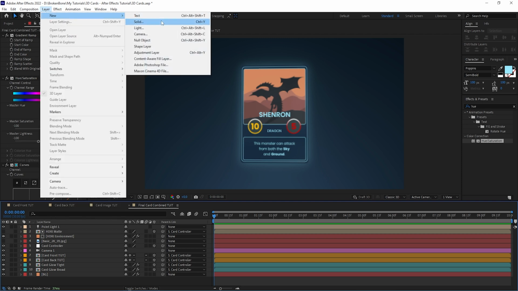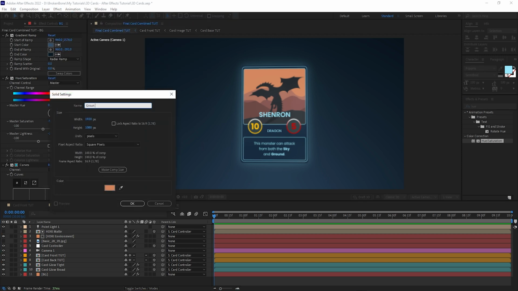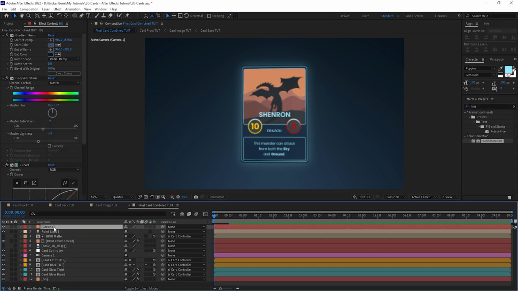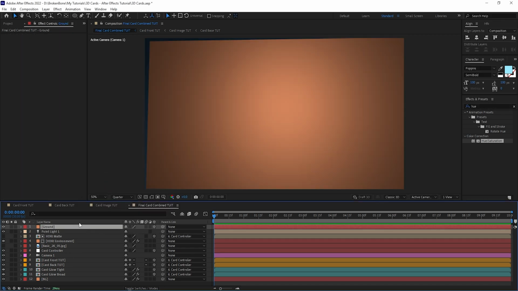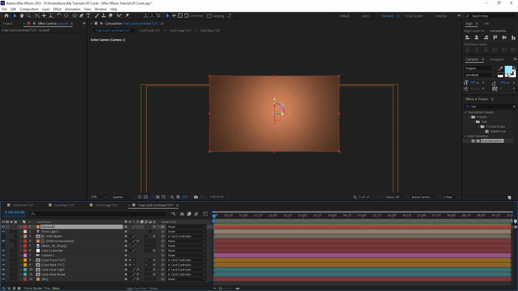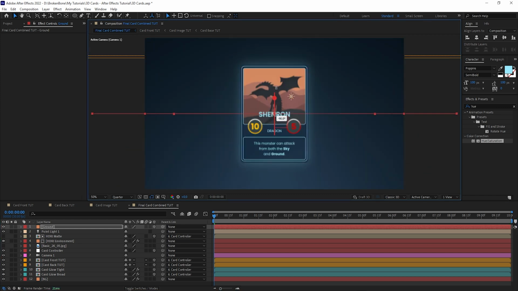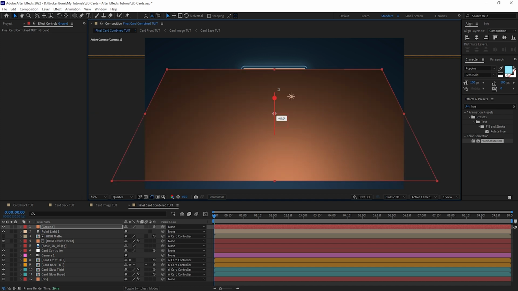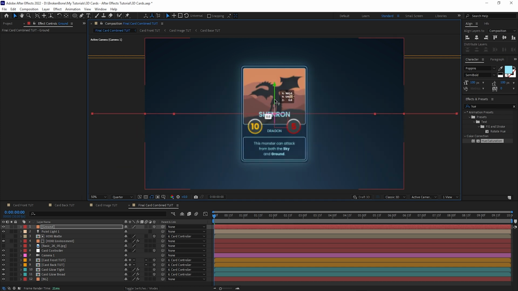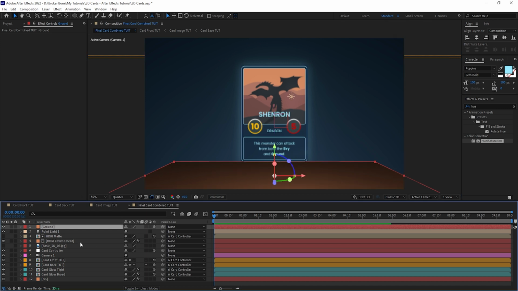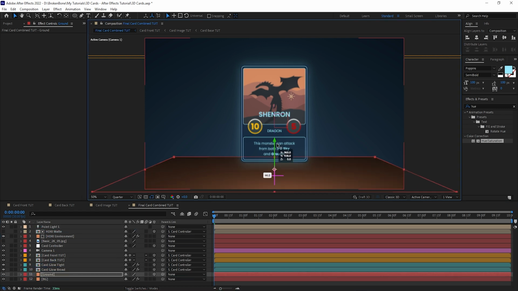Now let's go ahead and create the ground layer. So we'll go layer, new solid, and we'll call this ground. And again, the color doesn't matter because what we're gonna do is turn this into a 3D layer. With the ground selected, you can hover over the X axis here, click on it and hold down Shift to snap it to 45-degree increments and go over to -90. Then hit V, bring it down onto the floor here. Oh, and also make sure it's right below the cards.